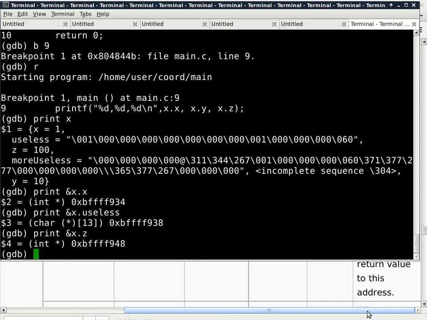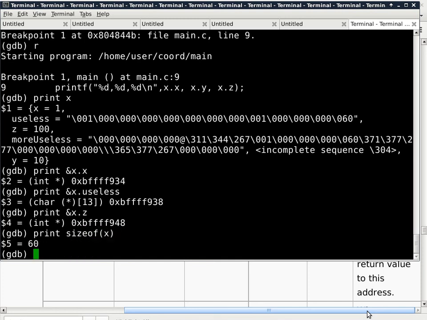All right, so the next thing we want to do is to ask, what is the size of X? Now it's 60. And guess what? 60 is divisible by 4. Are we doing okay so far?